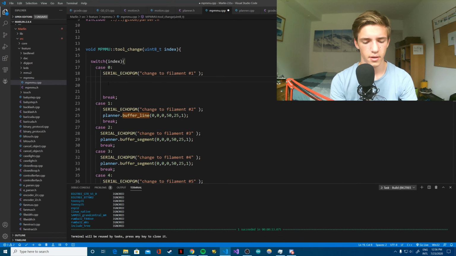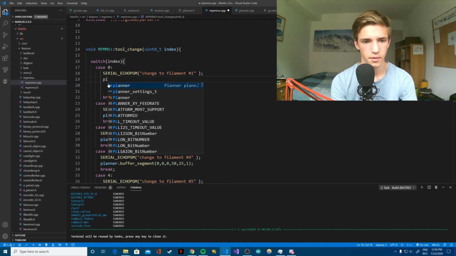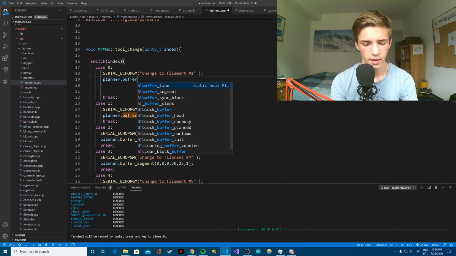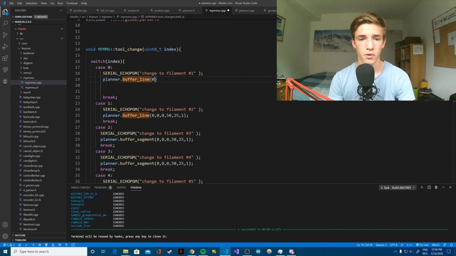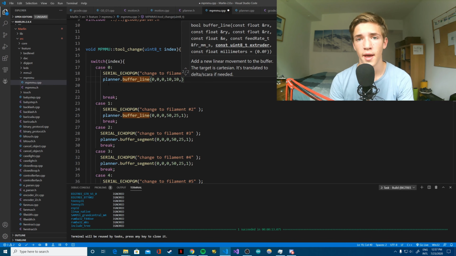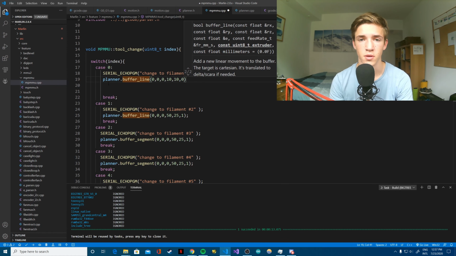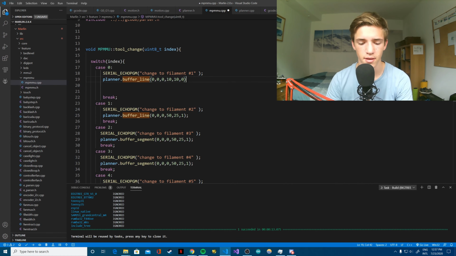So planner buffer line. And we want 0 on the x-axis, 0 on the y, 0 on the z. Let's say 50 on the E, now 50 is a bit long, we'll say 10, and a feed rate of 5 millimeters per second, which is quite slow. Let's do 10 so that we don't have to wait too much. The active extruder, we'll say the first one is going to be 0, and the millimeters, we don't know them, and I won't calculate them, so we will leave that blank.